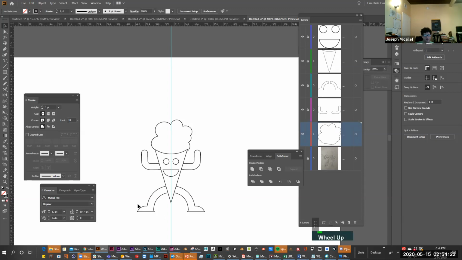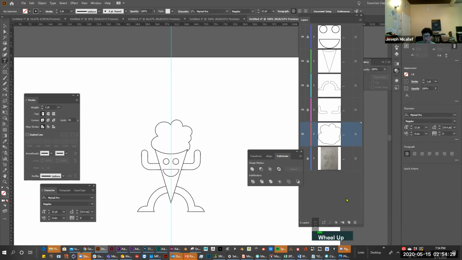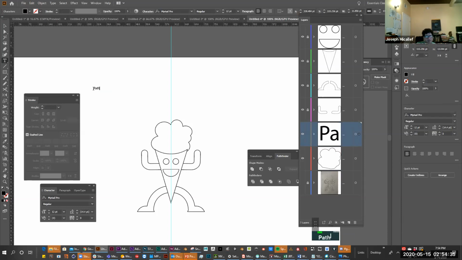So, you know, that's using a combination of Pathfinder and expanding strokes. But it's kind of a combination of using just about everything. And then once you have that guide in the center, it's kind of nice because maybe I can add a background to this.